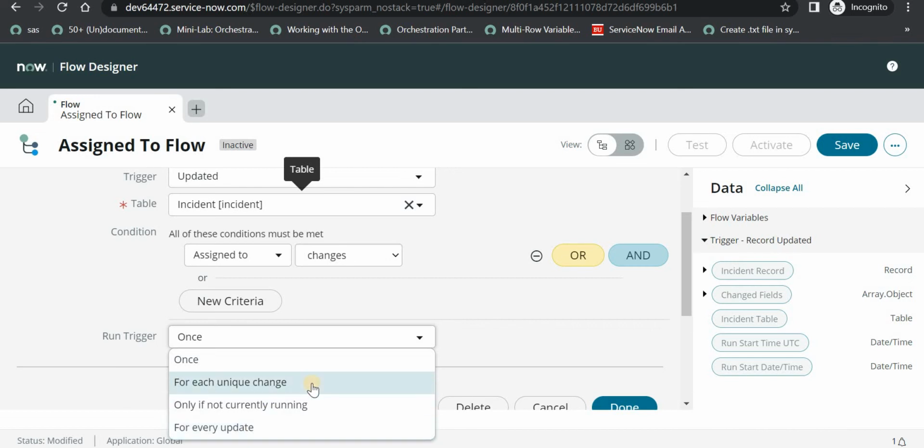But if you want to run it for only unique changes, for example, if the ticket has already been assigned to Fred Luddy once, and if the ticket is being assigned to him multiple times again, the flow will not run again and again. For that it will run only once.